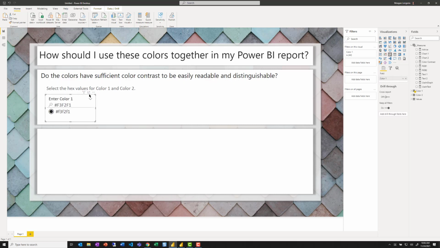So the selectors are just normal slicers, but they have the selection controls set to single select and the search option on, which is up here, so that people can type in a hex value. So that came from color 1, and the second one comes from color 2, just populated with the hex field from each table.